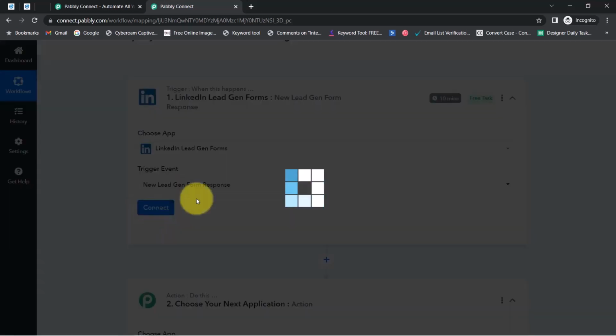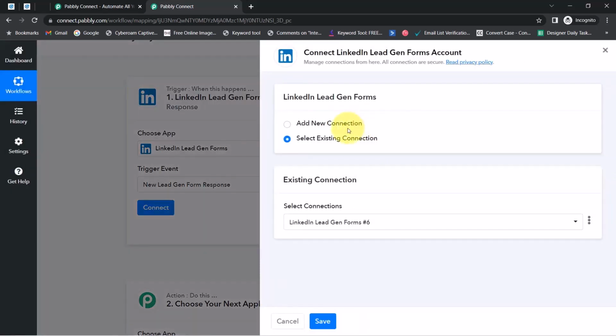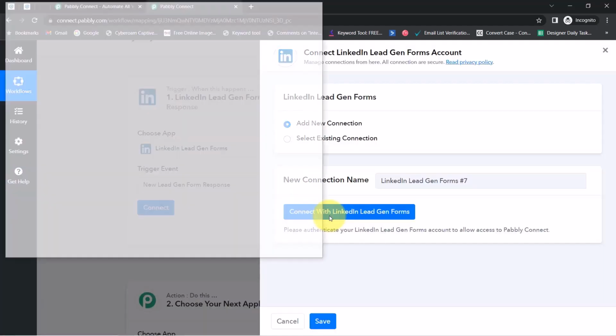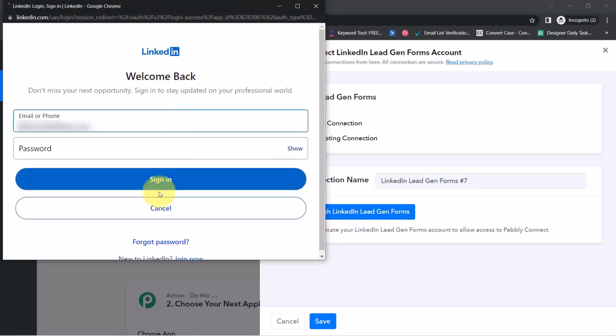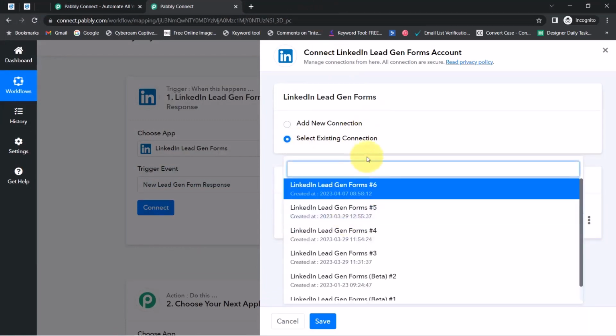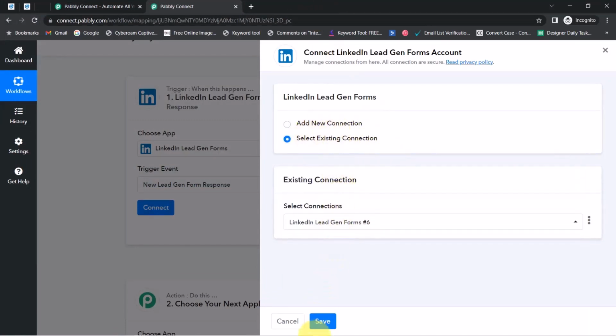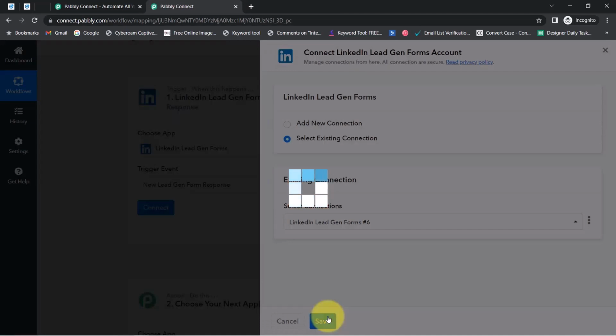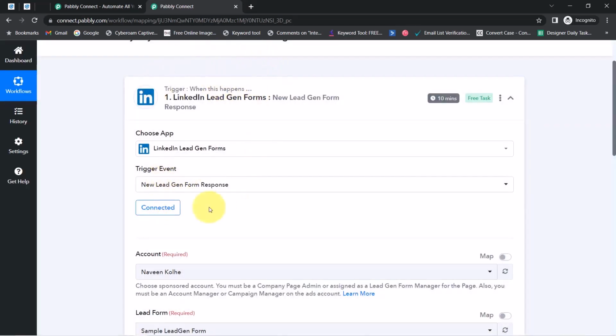Now click on connect, then click on add a new connection, and then click on connect with the LinkedIn lead generation form, and then you will have to provide the access of your LinkedIn account. Well, I have already provided this connection multiple times, so I am going with the existing connection. Okay, clicking on save, and this is how my LinkedIn account will be connected with Pabbly Connect. You can also go with the existing connections if you have already built this connection the first time.